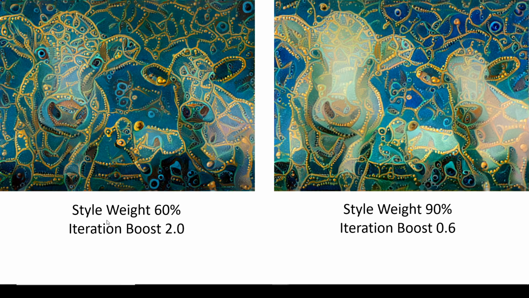Here is comparing style weight and iteration boost. This is 60% style weight with an iteration boost of 2.0 compared to a larger style weight and a smaller iteration boost. So in this one, I think this cow is getting kind of washed out because the style is so strong.